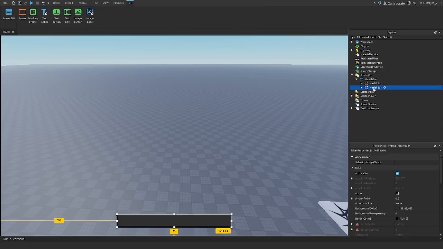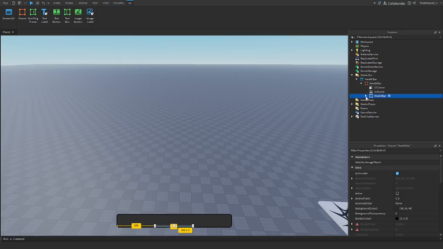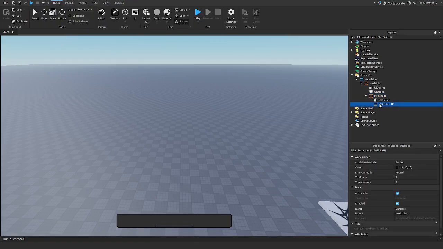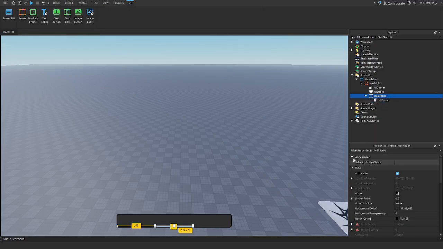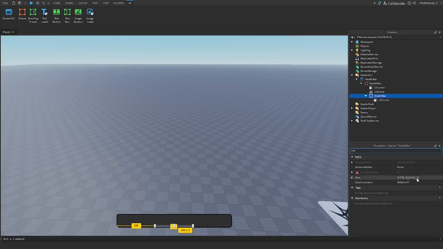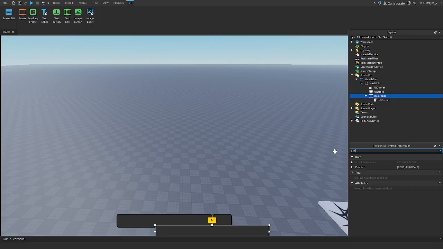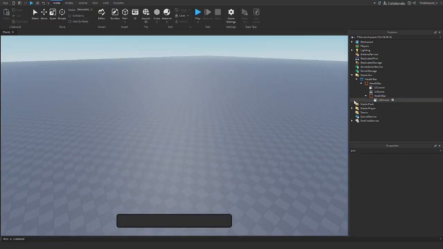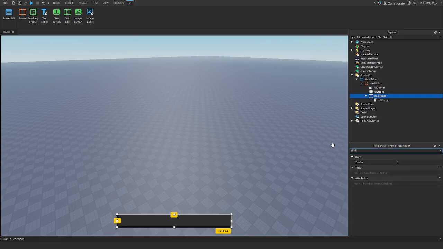Now I'm going to duplicate this bar and move it into the previous bar. Going to remove the UI stroke. Yeah, I'm going to remove that. I'm going to keep the UI corner though. We're going to make the size 1,0, 1,0. We're going to make the position 0,0,0,0, right? Boom. And we're going to make the ZIndex of this 2. This way the bar is going to be in the front.